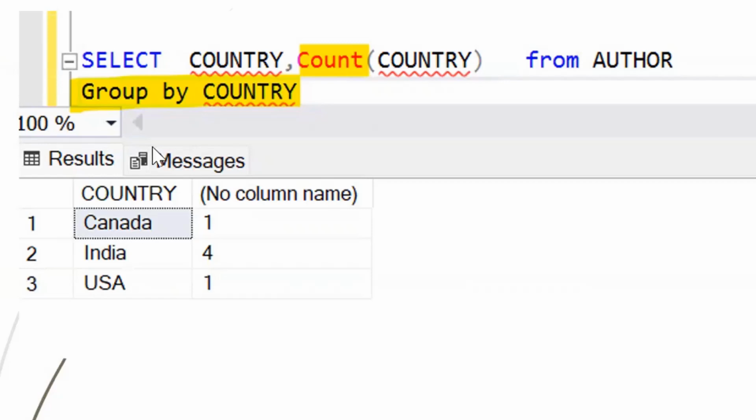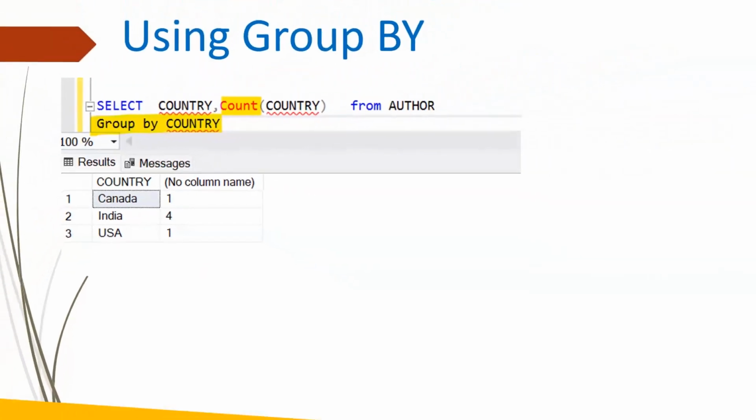When we want to use it, we use the group by clause. You can see how many records there are for the country Canada. It comes as one. How many records are there with the country India? It is four. And then how many for USA? It is one. So when we have such requirements to get particular results by a particular column name, then we can use the group by clause.